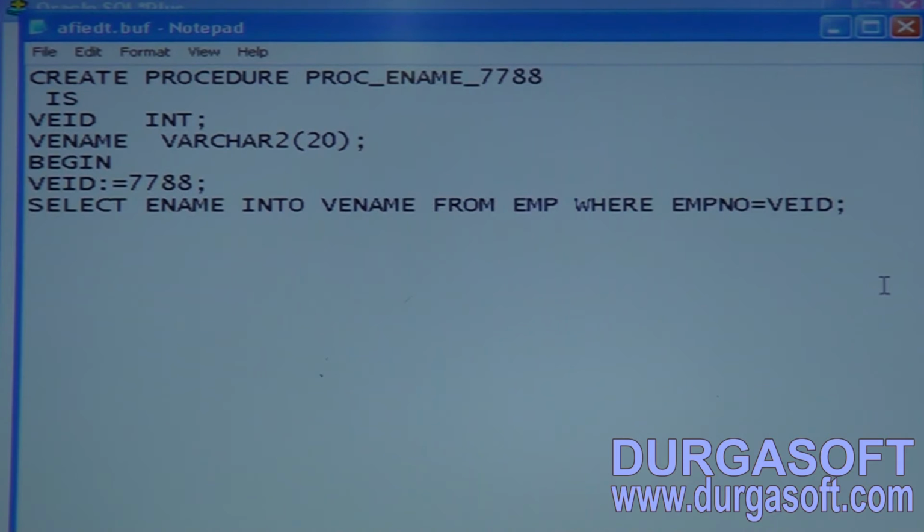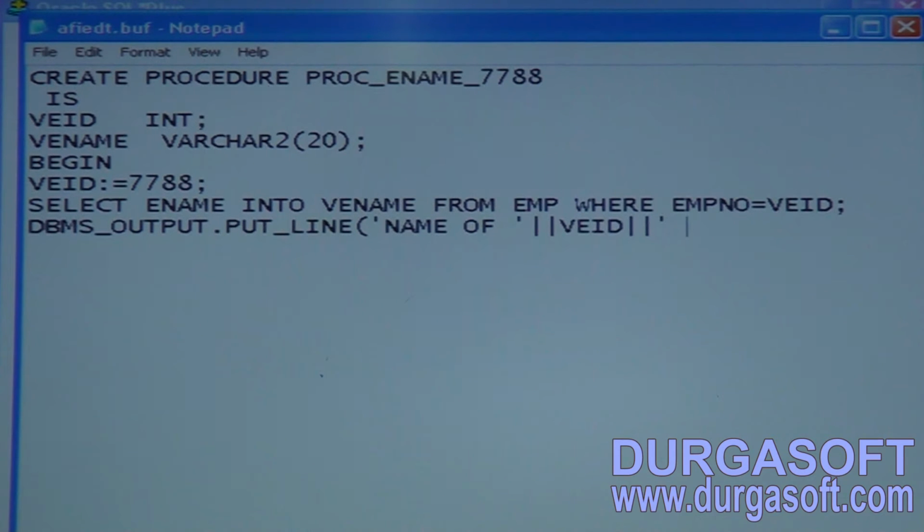Now I am going to display the value, or employee name, of 7788. dbms_output.put_line. See here, name of, okay, VEID, concatenation operator, VEname. You have saved it under the VEname variable. Okay, finish. And end of the procedure name, which is procedure ename of 7788. Semicolon. This is the closing of the procedure.